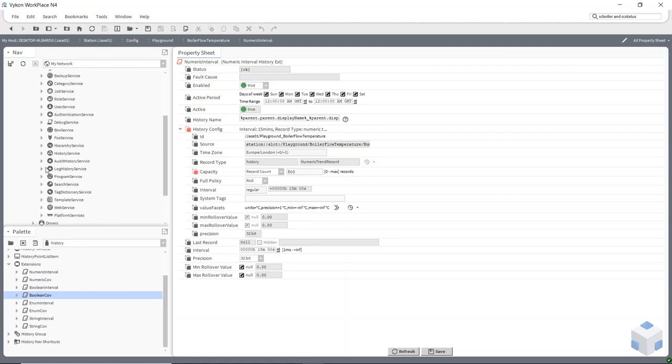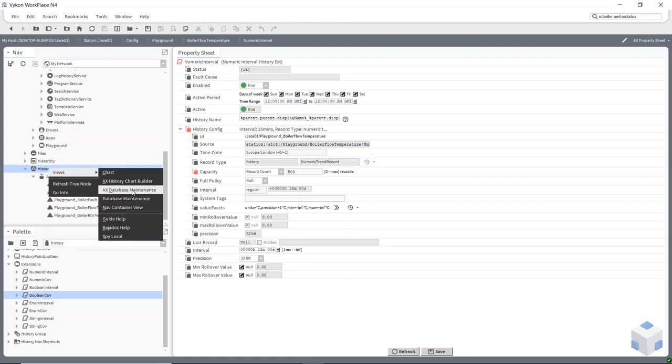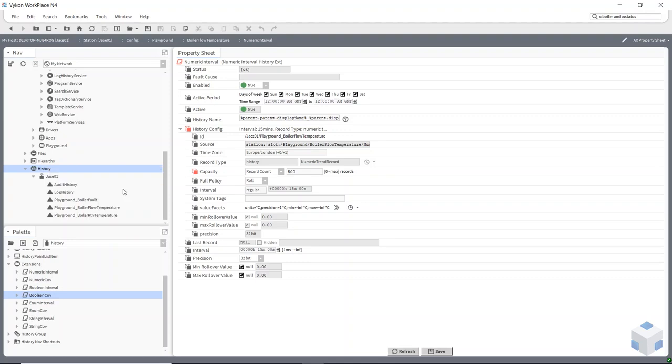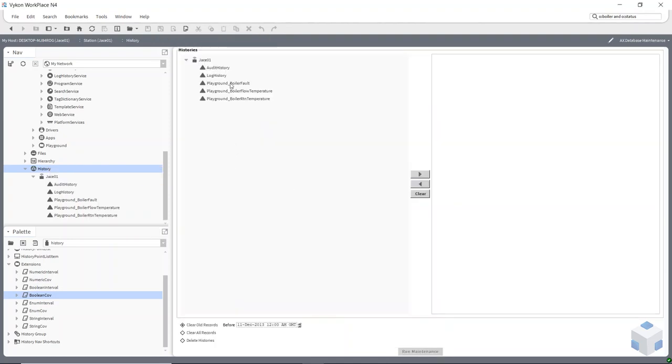Yes, so that's really it. Oh, sorry, just one more thing is the history database down the bottom. If you right click on the actual history and go to views, this is where you can take care of the history database. So if you want to tidy your database up, you move points over to this area, and you can either clear old records or delete histories from here. So it will attend to things that are in the list on the right hand side. So you click on it here, and then you say if you want to clear all records, and then say run maintenance, and it will clear all the records associated with that boiler fault.